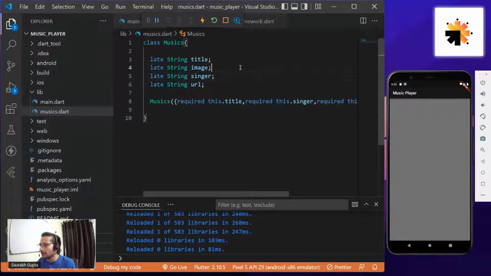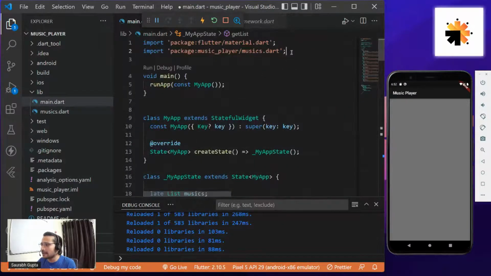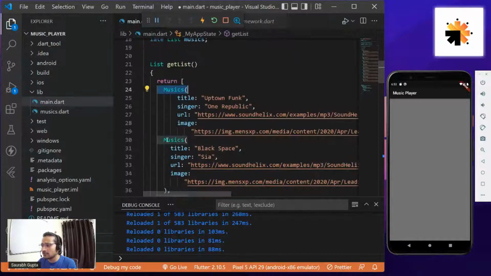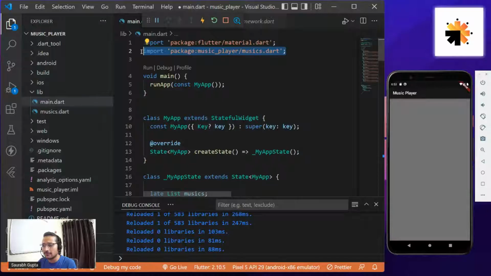Okay, and that should be it. And here we go. And see, it has also imported that file music.dart that we created, because see, we are using the class here, right? We are using the constructor to create objects, so it's important to import that file here. So see, it has imported it, music.dart. You don't have to worry about it. This much your VS Code can do by default.